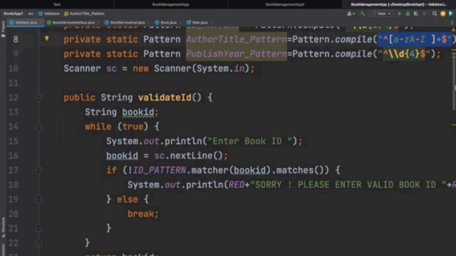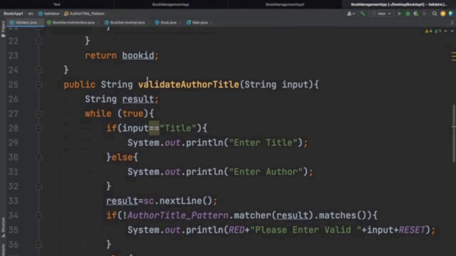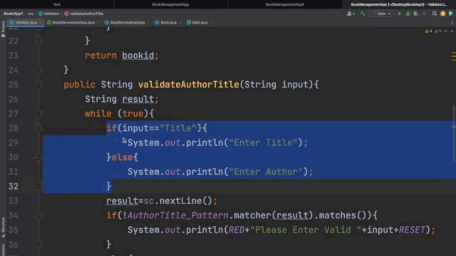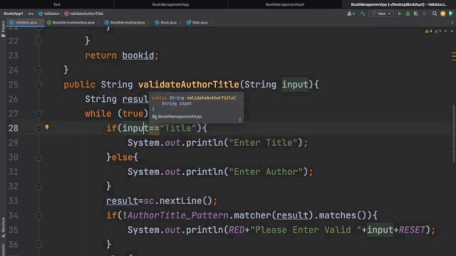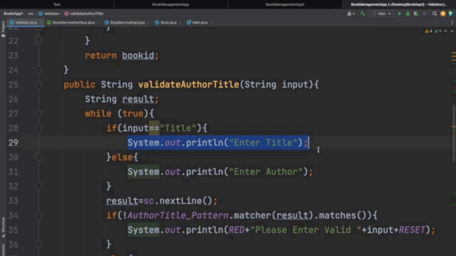Here this is the method we have written to validate the author and title. This is the while loop. We have written the same method to validate author and title, that's why we have this if else condition. The input is a parameter which we pass whenever we call this validate author title method. If this input is a title, then the user will see the message enter title. If the input is author or other than title, then it should give the message enter author.